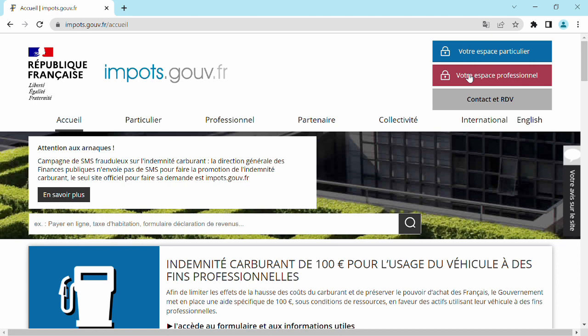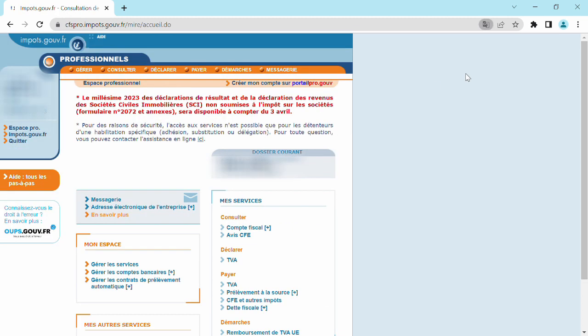The first thing you want to do when you arrive at the portal is to sign into your professional space. And once we are in our dashboard, we're going to be targeting the service called Declarer la TVA. So we want to essentially declare VAT.